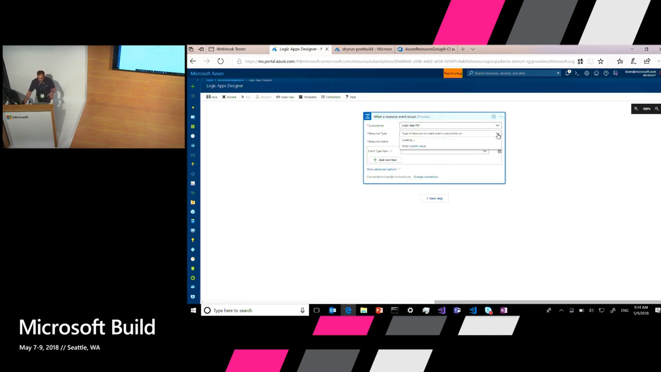So first, I'll pick my sub. And then the resource type. Here's the list of resource types that are supported today. And I'm going to go ahead and pick a storage account. So one of the great things about Event Grid is not only can you listen to Azure events, but you can listen to your own custom events. So you can create a custom topic and then do push types of messaging to your services, to either logic apps, to your function, to whatever resource that you want to listen to.